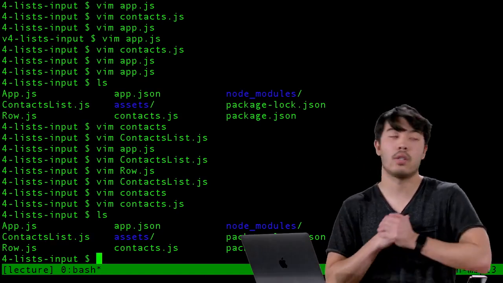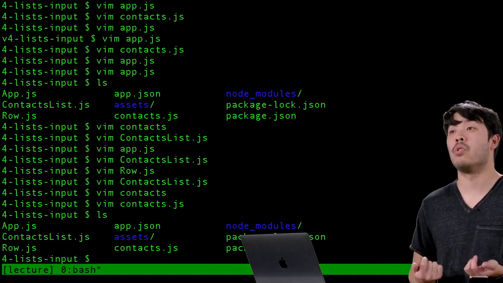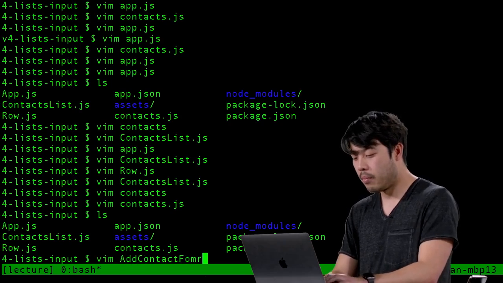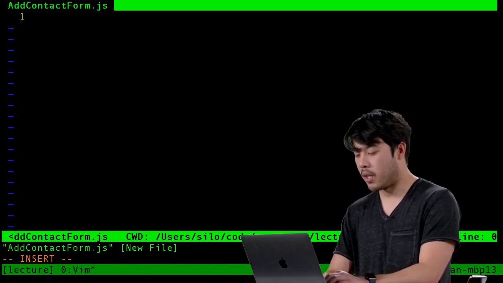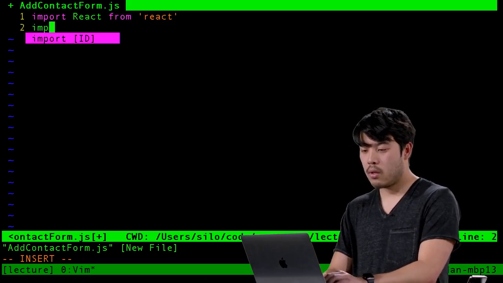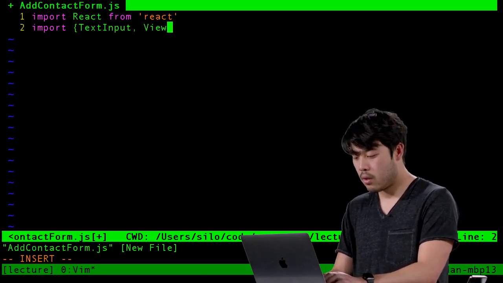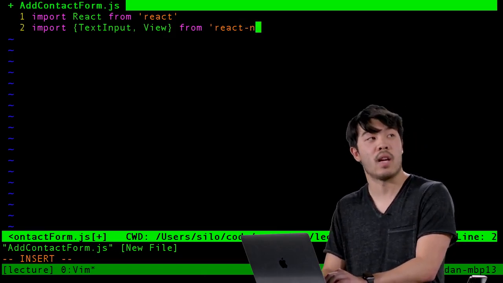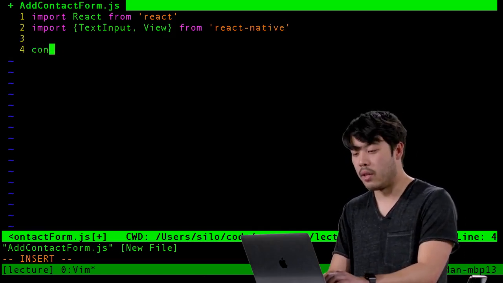In order to add contacts, we agreed that we needed some sort of page to do so. Let's go ahead and write some page. So let's have this thing called add contact form, and let's have this be a component. We're going to need a couple components like view, which we've seen many times before, and text input, which is what we'll be looking at today. And we're going to create this class.